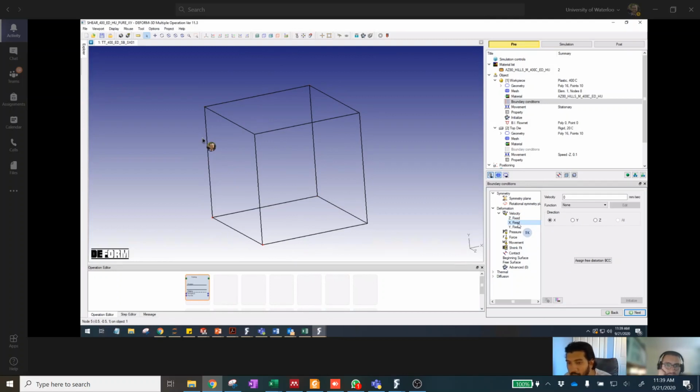Okay, go to the Y now. X is fixed. Y is fixed. Z is fixed. Yep, that looks good to me. You just have to add the velocities.